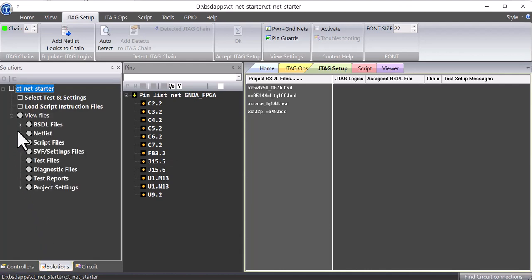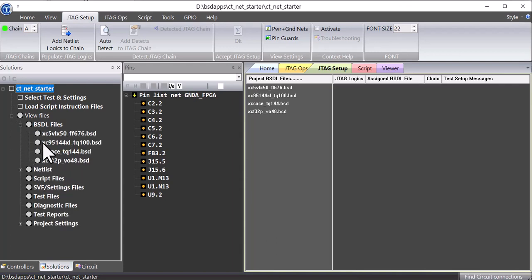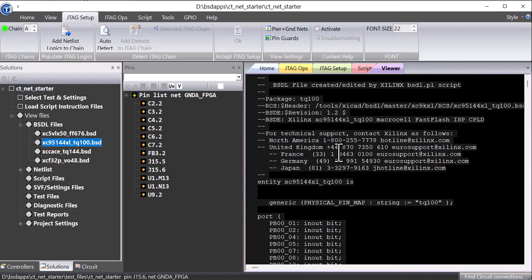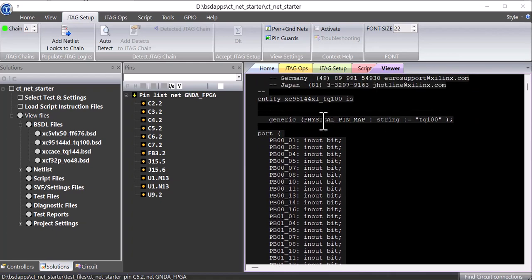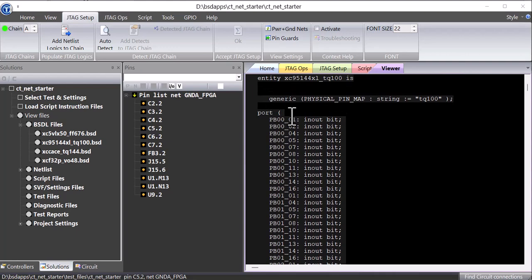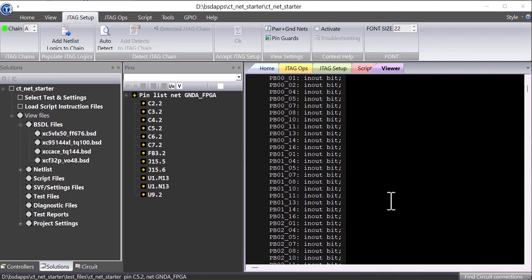For those who are not familiar with BSDL files, I think it would be useful to just show what a BSDL file is. This BSDL file represents a CPLD, and the double dashes are comments. There is going to be a ports list, so all of the ports on the device, the pins, are defined here, with the port names and the type of port that it is: in, out, or bidirectional.